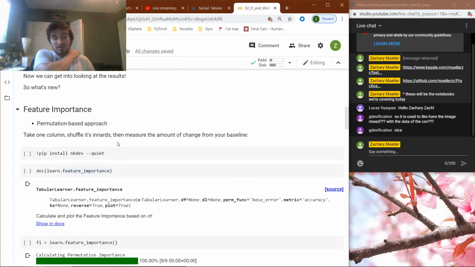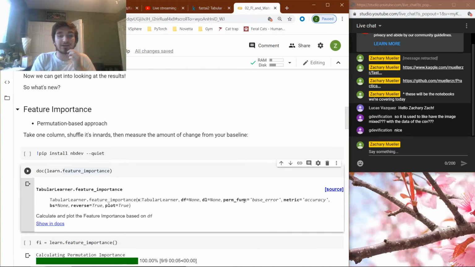But that's sort of how it works. So we'll shuffle one column, and then we will measure what its straight up accuracy is. So before, we take a baseline of how our model regularly performs, and then as we shuffle each column, we take whatever metric we're looking at, we take what its new metric is, and then perform some sort of difference that we want to look at. That is this perm func that you see here. So base error just means A minus B, so the original minus the new.